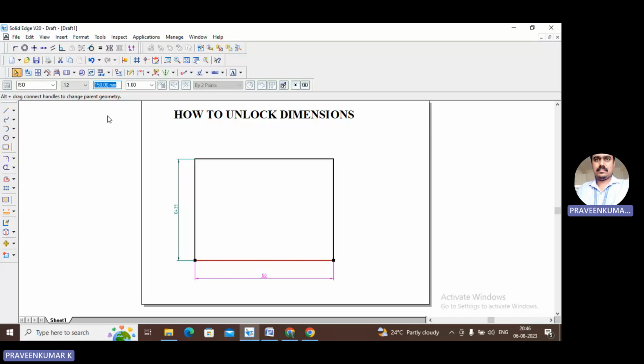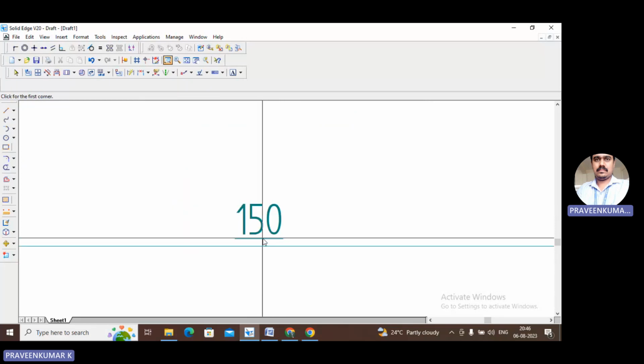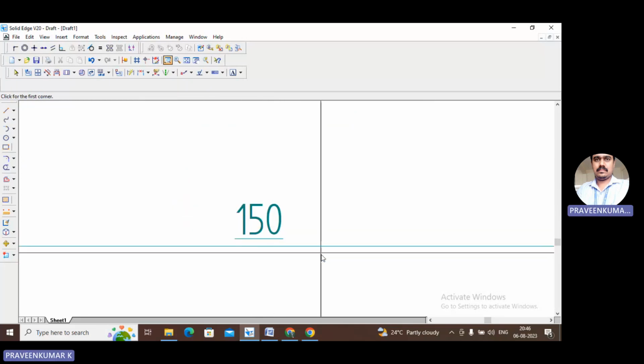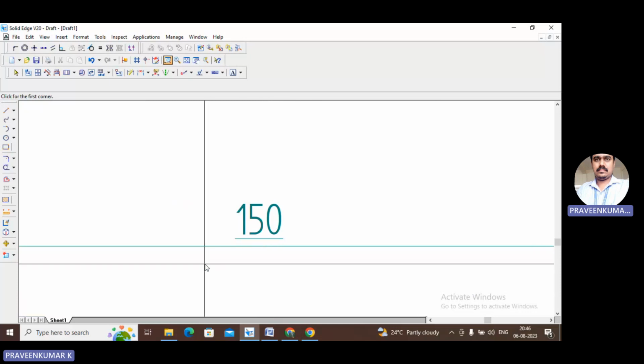So what about the length? The length remains the same. It won't be disturbed because the dimension was locked. So how to identify whether the dimension is locked or not? Just zoom into that particular area and look at this dimension. There will be a 150 and below that you will find a small line. That symbol indicates the 150 mm is completely locked.